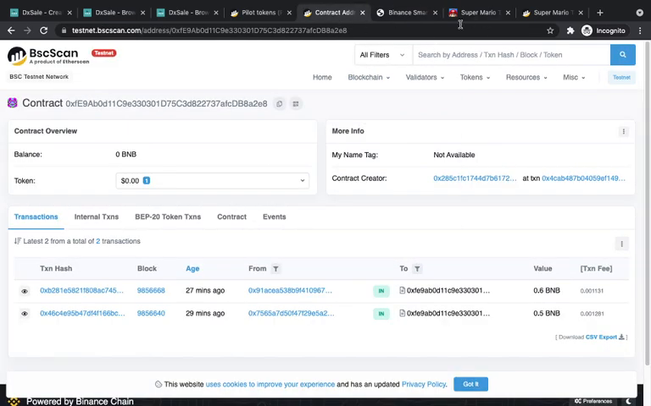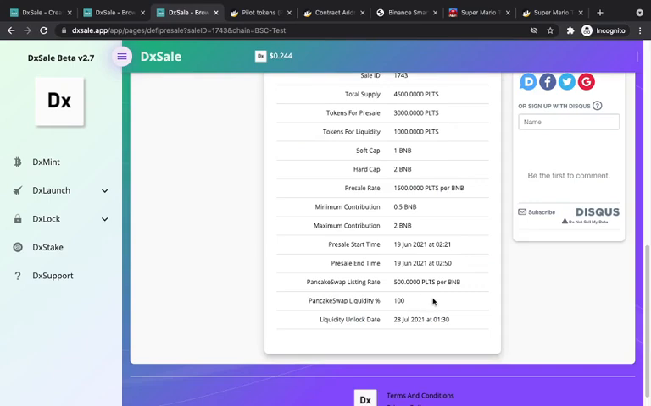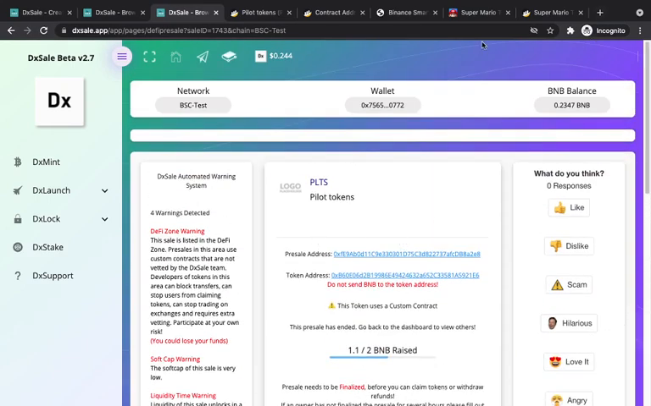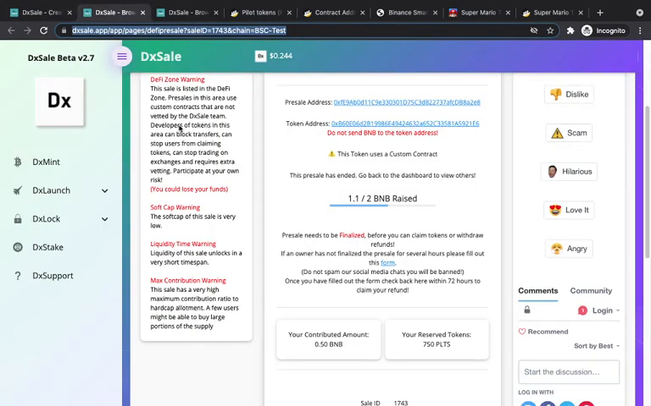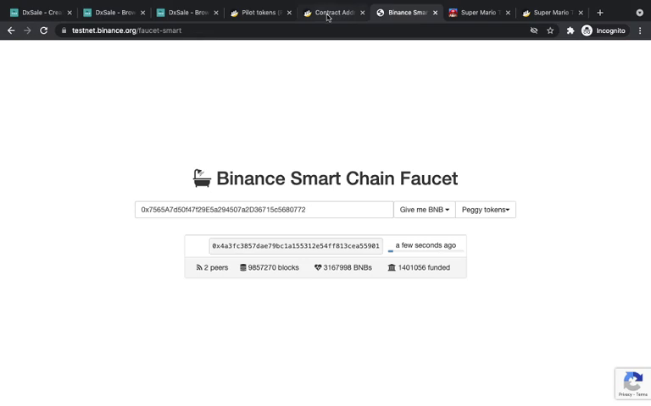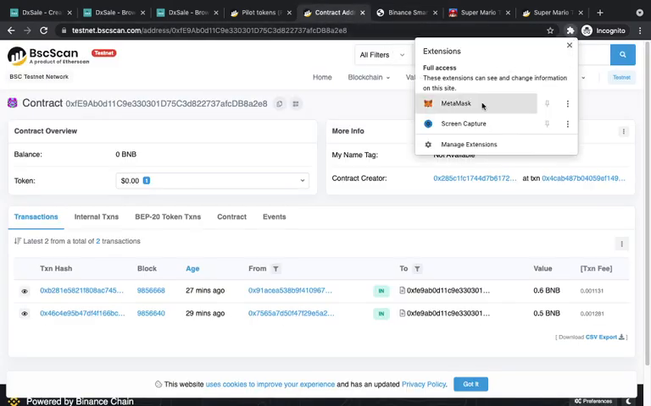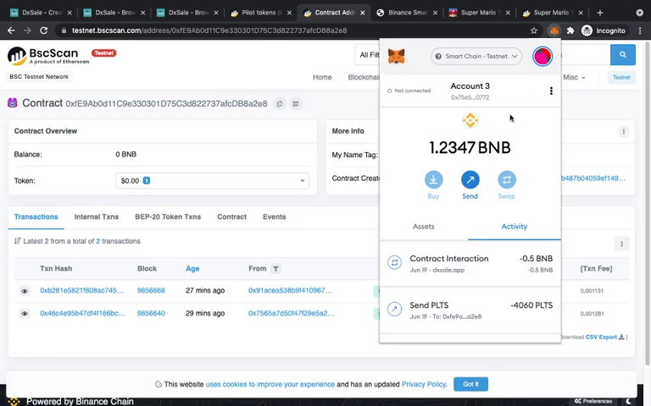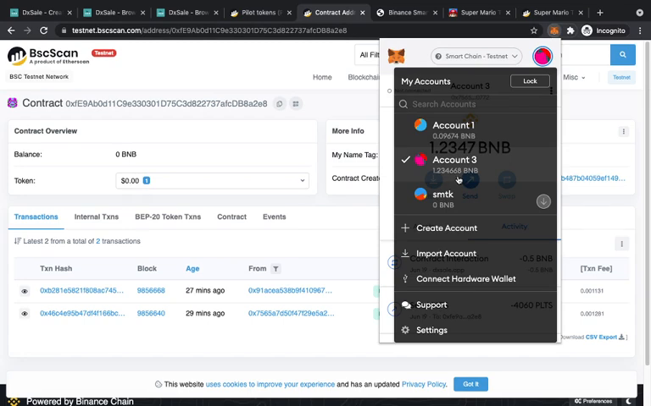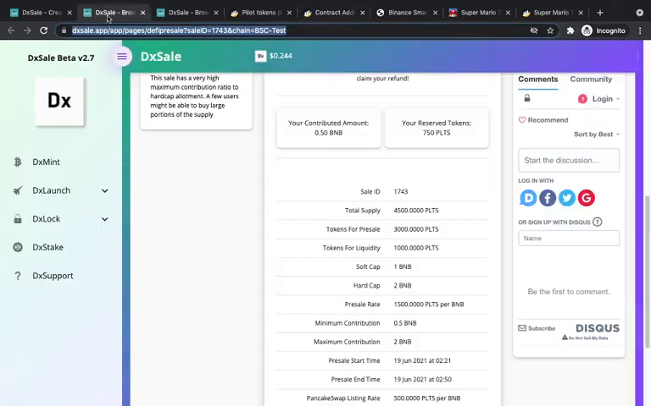Okay. So the next thing is this. Now I want to go and finalize, being the creator of this presale. You can see this is where I created it. Where is it? Right. So let me go back. Like I said, this is testnet BNB. So let me go back to where I created it. I think this is the account I used in creating it.